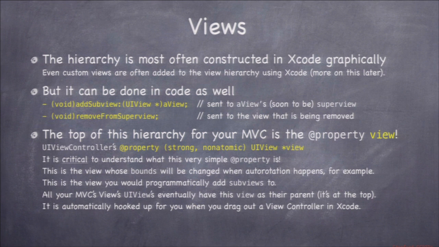It really is an outlet, this view property, and it points to that top-level view. So that's a good place to start if you want to start adding views in code to your view hierarchy. And of course, when you drag them out in Xcode, that's what you're doing. You're dropping them in, unless you're dropping it on top of another view, you're dropping into that background view, self.view.